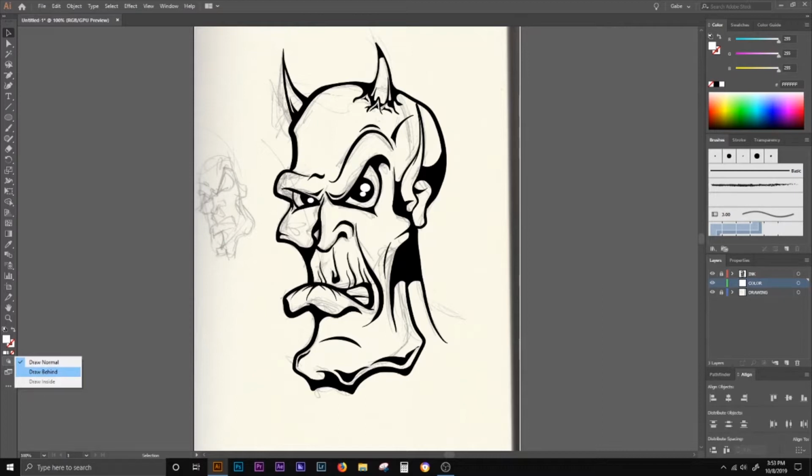Draw behind means that everything you paint or draw is going to go behind whatever you've painted or drawn beforehand. And we're going to use this because I'm going to start off by doing all the white. So I'm going to do the horns, the eyes, and the teeth all in white. But I want the red of his skin to be behind that white, right? So I'm going to draw behind. So let's see how this works.